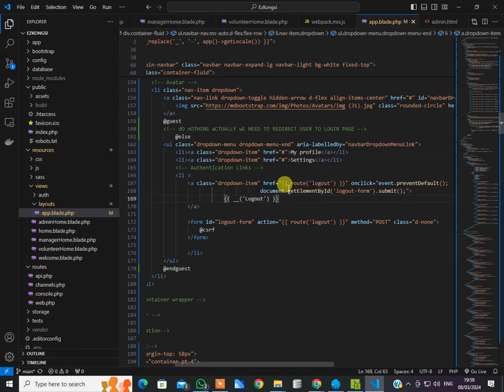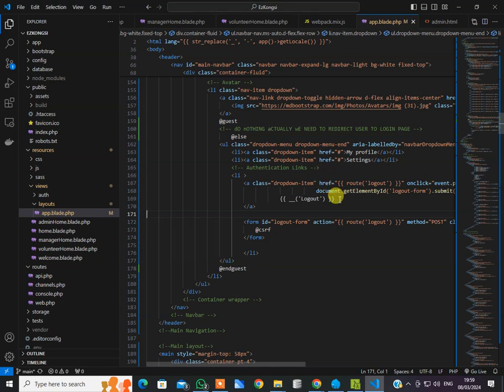But what we want is, when I click on this a link, it should submit this form, because the logout request is a post request. It is not a get request. So that's why we need to submit this form. What we did was first prevent the default to avoid redirection to the logout URL because it is a get method, and then with the help of JavaScript, we submitted this form. So this should work now, and let's see how it will look.